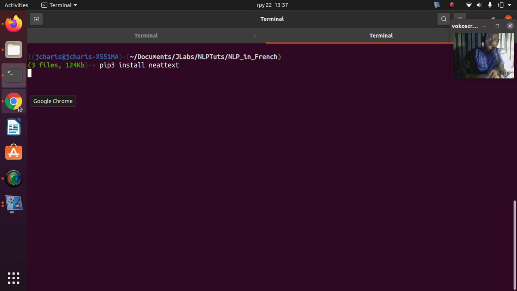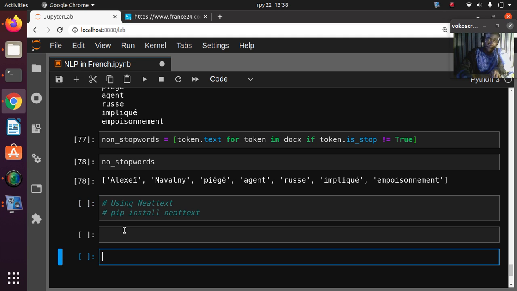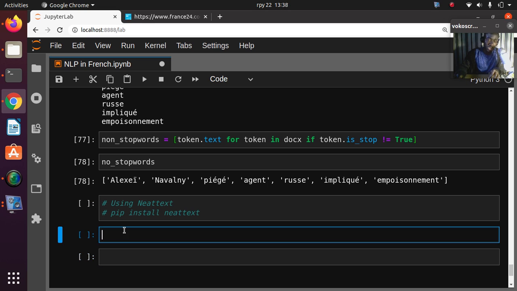Very nice. So let's go back again and see how to work with neattext to clean our text, to make our text more neat. So it's going to be like this. It's going to be very simple. Just import neattext and work on it. So I'll load my package.